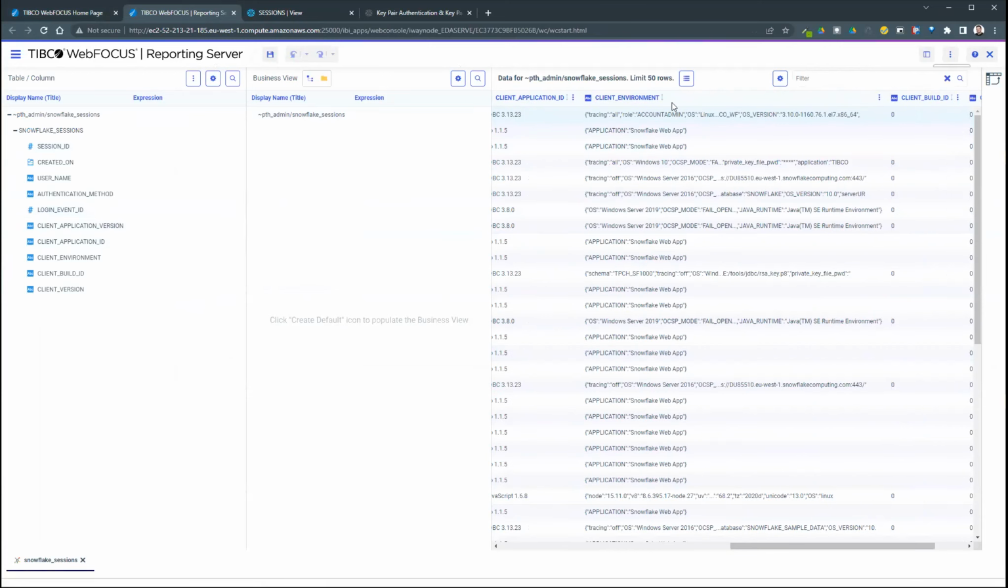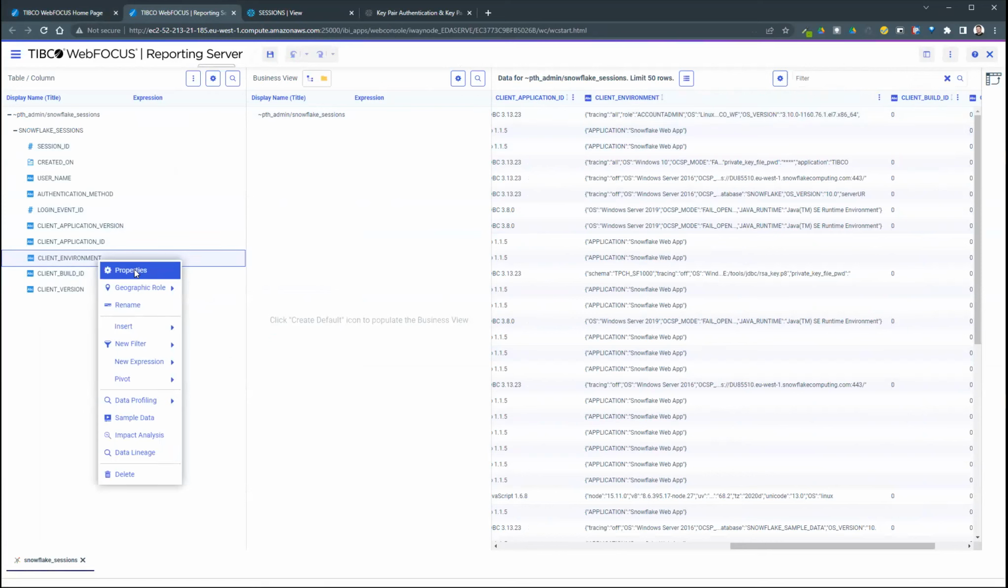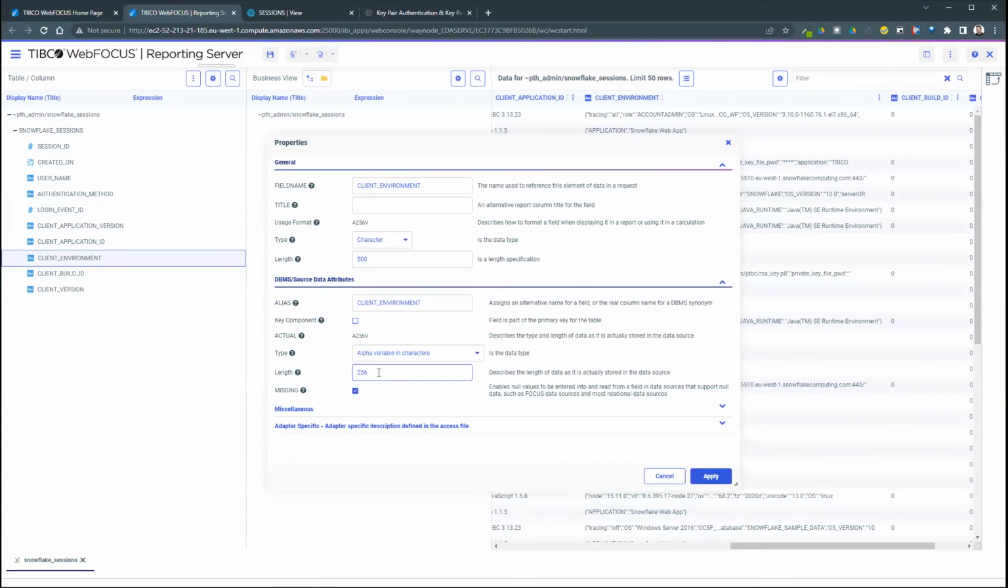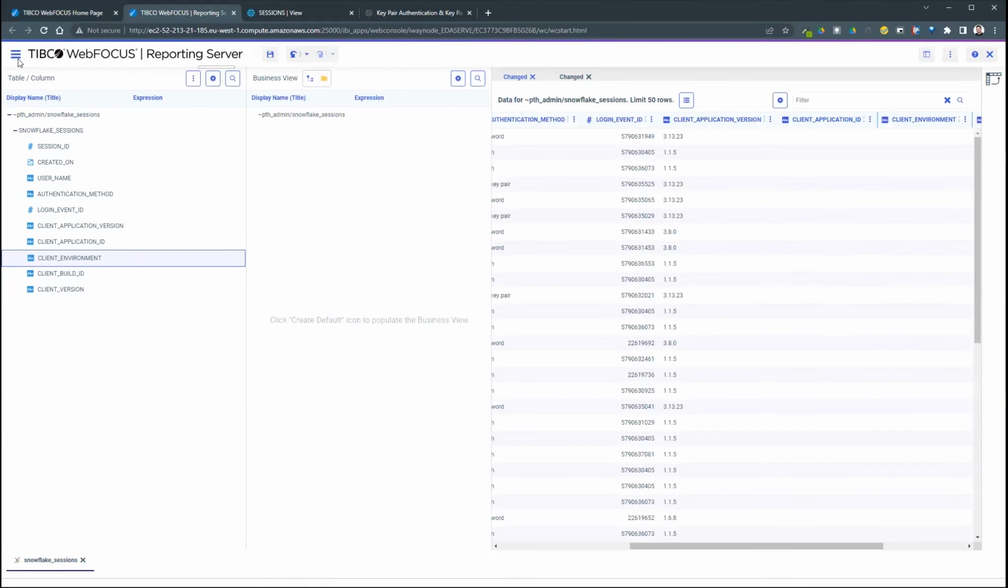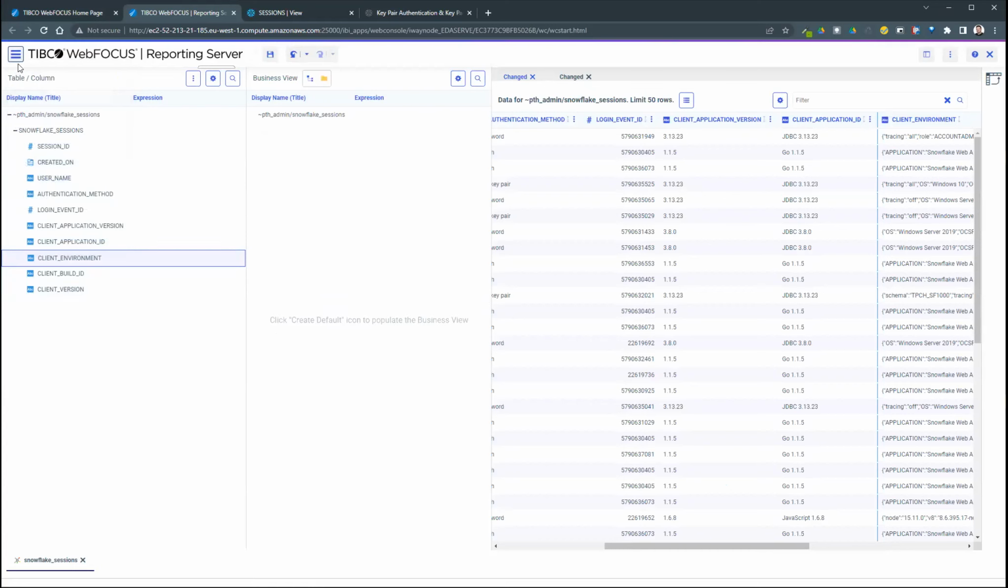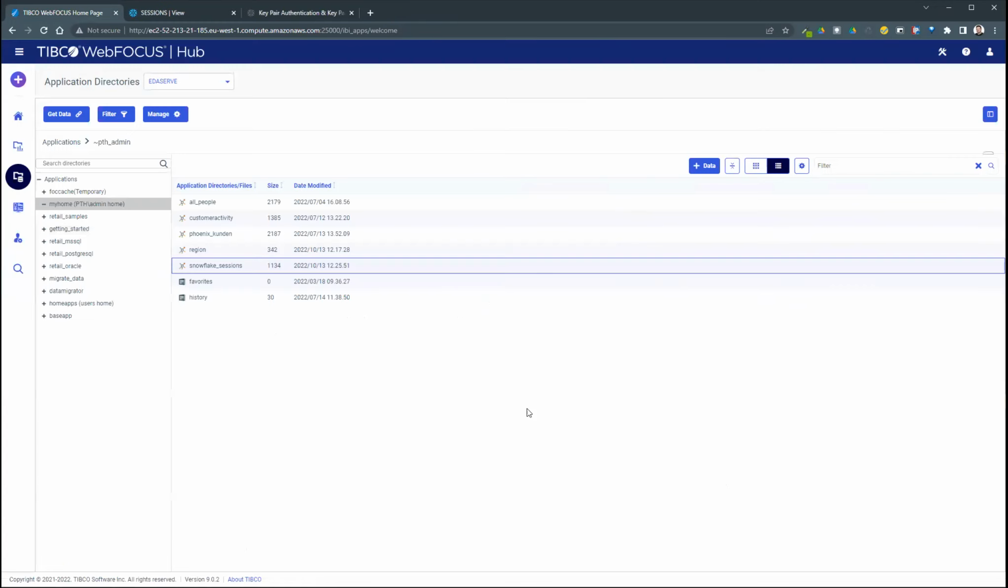So let's go in there, the client environment, and go to the properties in here. I found it's by default A200, which is kind of short. So let's change that to A500. Doing the same thing on the database itself, change that one to A500, apply that one. So we're going to save it. Now we changed our Snowflake sessions in here. Let's close that one.